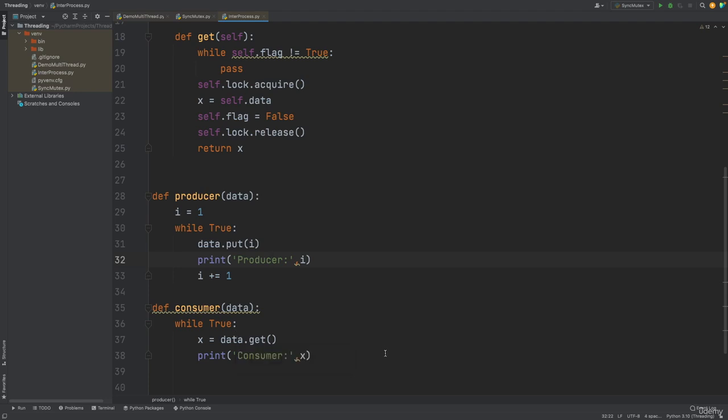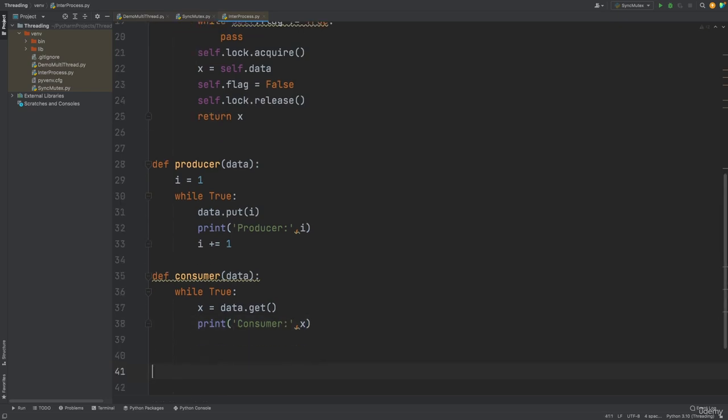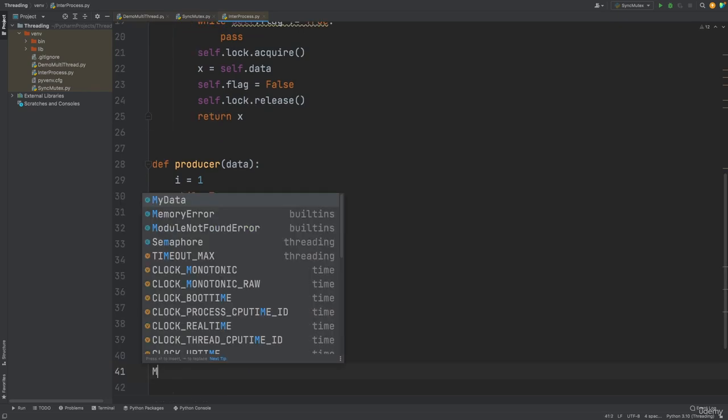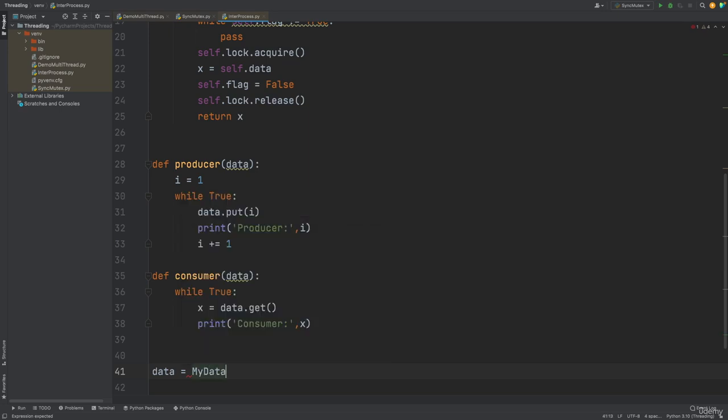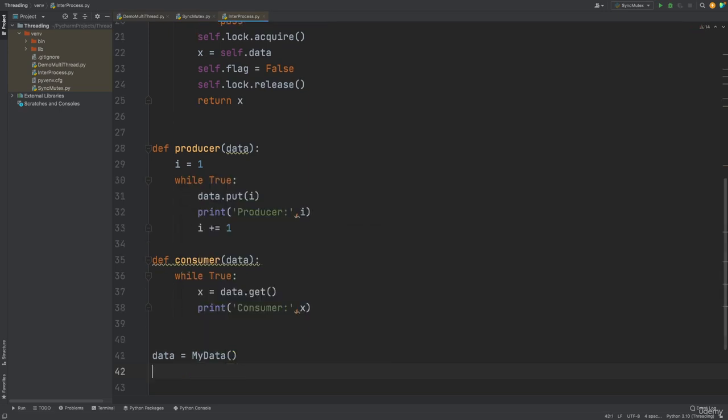So they know who should enter in, who should not enter in, and who should get a lock and who should access the data. Now inside the main part of a program, I should create the data as my data. My data object I have created. Then I should run first thread T1, and I'm calling a function thread.